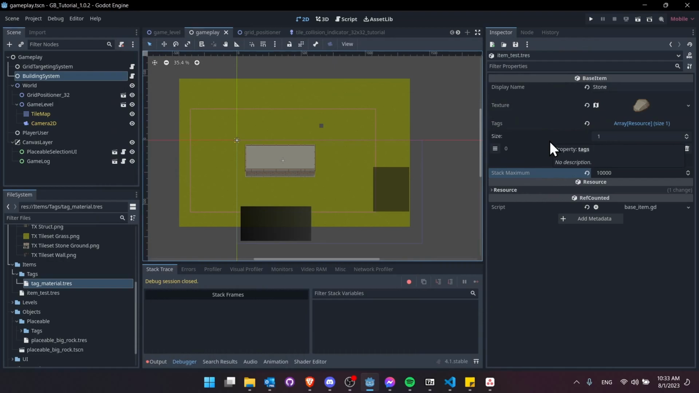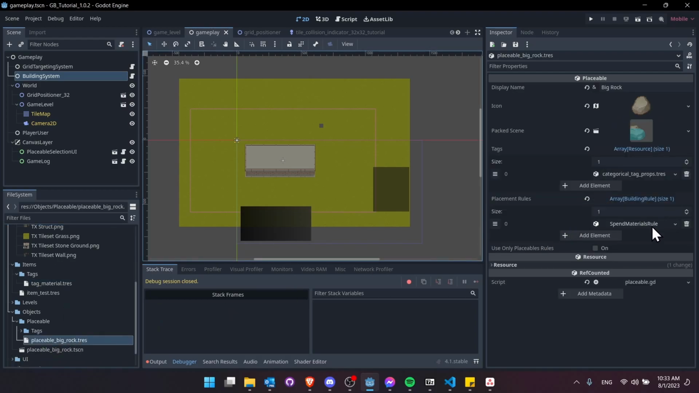Now that we have our item resource, we want to assign that to the placeable's spend rule. So let's click on placeablebigrock.tres, and we have our spend materials rule.